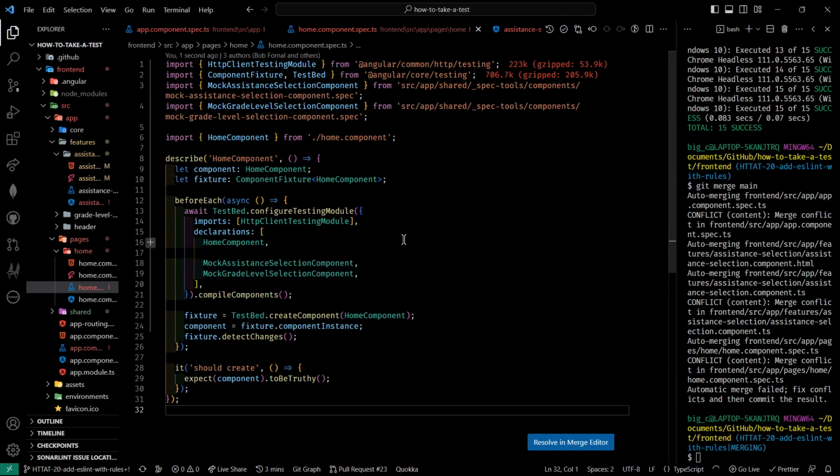Automatic merge failed, fix the conflicts, then commit the results. So now you need to go to your terminal, do a git commit, git push, and that should go away on your PR in GitHub.